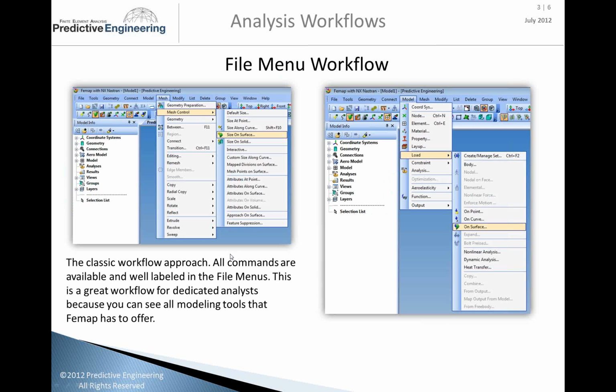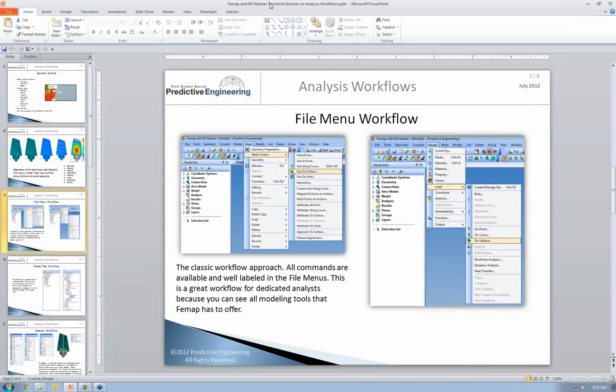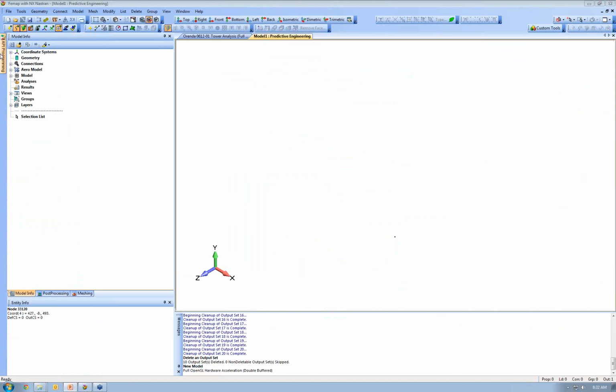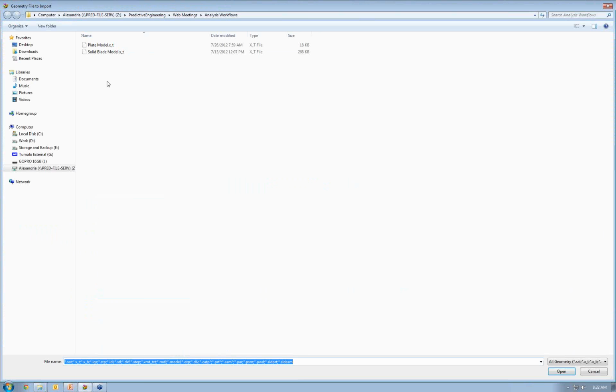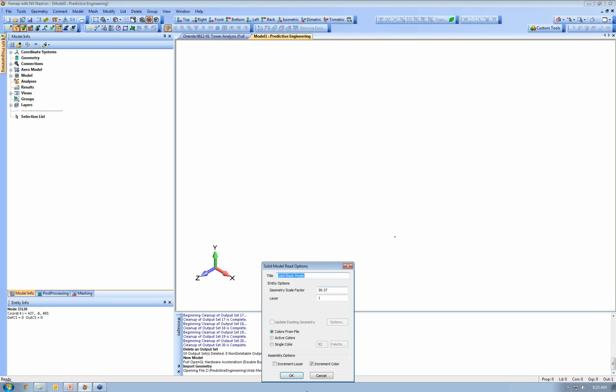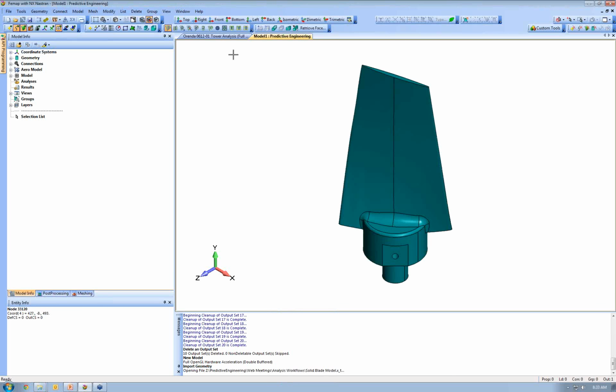For the first one, we're going to look at the file menu. I'm going to exit out of this, and I'll start by importing geometry. File, import, geometry. I've got this solid blade model geometry saved here, and we'll upload this geometry with our presentation on our Predictive Engineering website.